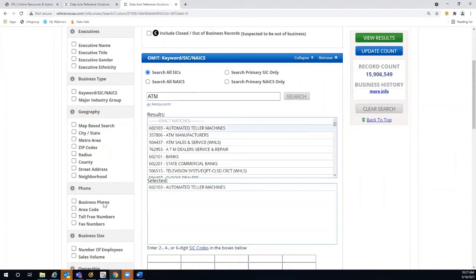I can click on that, add that to my selected field here, and be able to then omit those automated tellers from the records that I'm about to produce. So it just depends on what you need to be able to do. And you could omit any kind of business. Maybe you don't want bars included in your records in an area. You could exclude that. It just depends on what is important in your search.